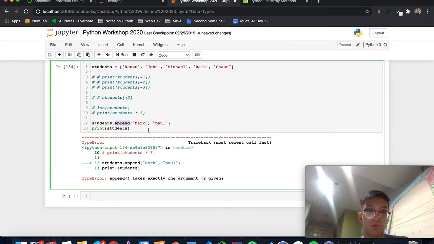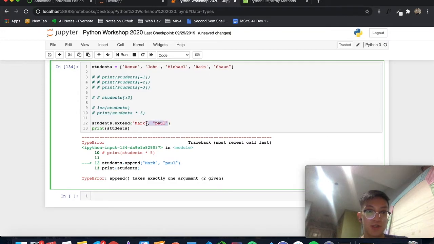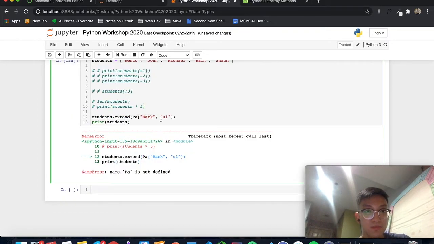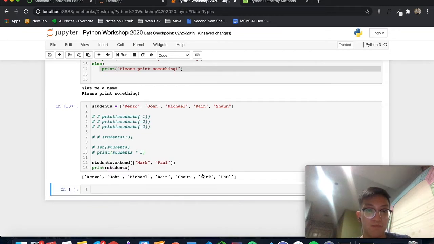So what if we want to add more? We use the extend, which is here. Add the element of a list to the end of the current list. So it has to be an iterable. Iterable meaning it has to be a list, basically, or a generator. But for now, let's just say an iterable is a list. So we just extend it. We put Mark and Paul inside, and we put it inside a list. Now, if we print students, it's going to say Renzo, John, Michael, Rain, Sean, Mark, and Paul is now part.